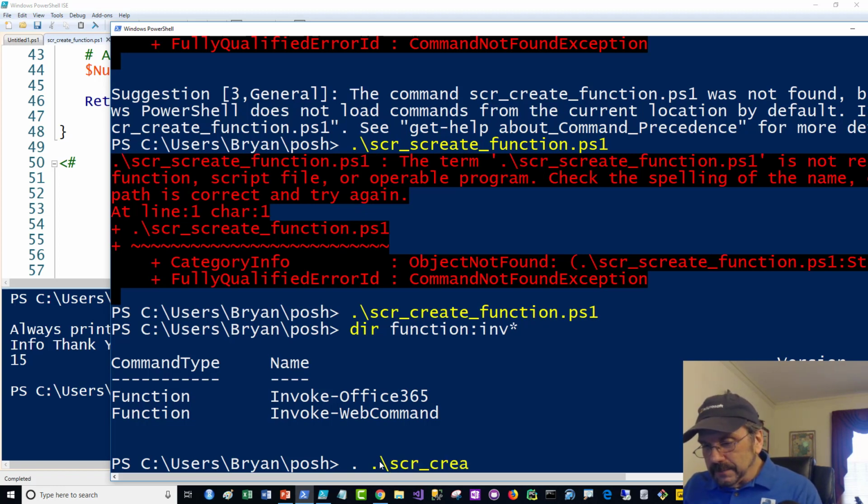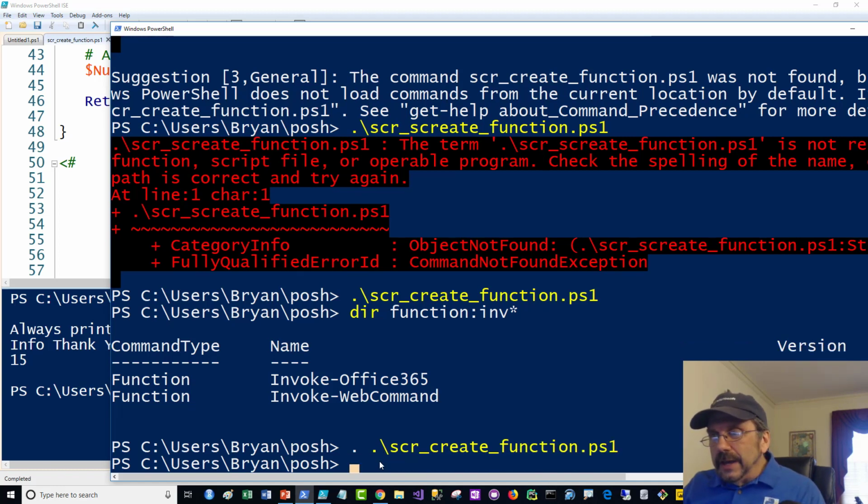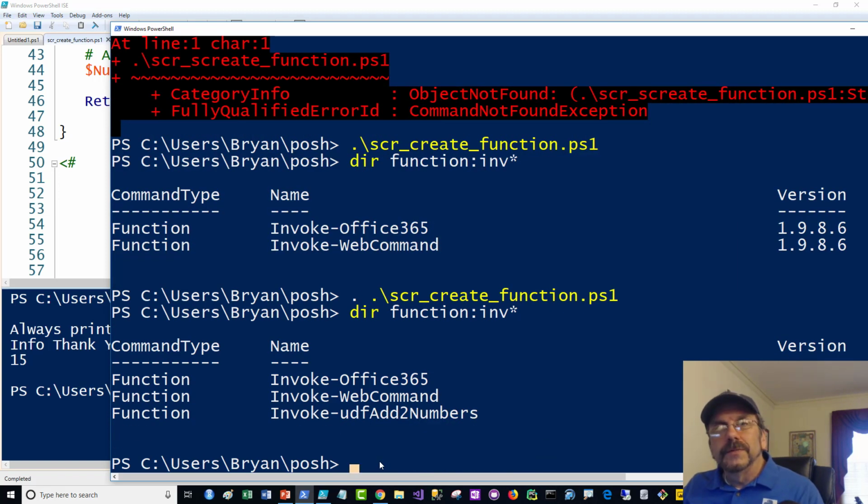SCR create function, and this time I'm going to use up arrow to do this. It's there, so that's the key. Dot space path to your function, and it will keep whatever that function creates in memory.